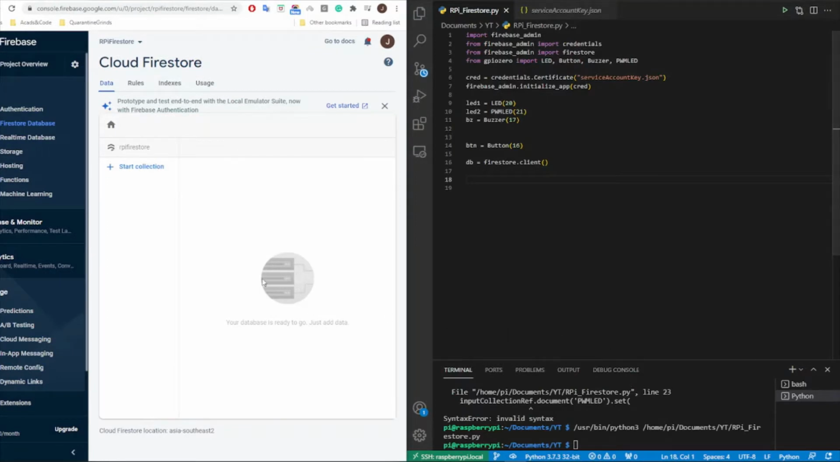As you can see, our database is currently empty. So let's add some, or let's create some data on it. Let's begin with the basics. We will do this in a crude format, step by step. So let's first learn how to create data on our Firestore database.